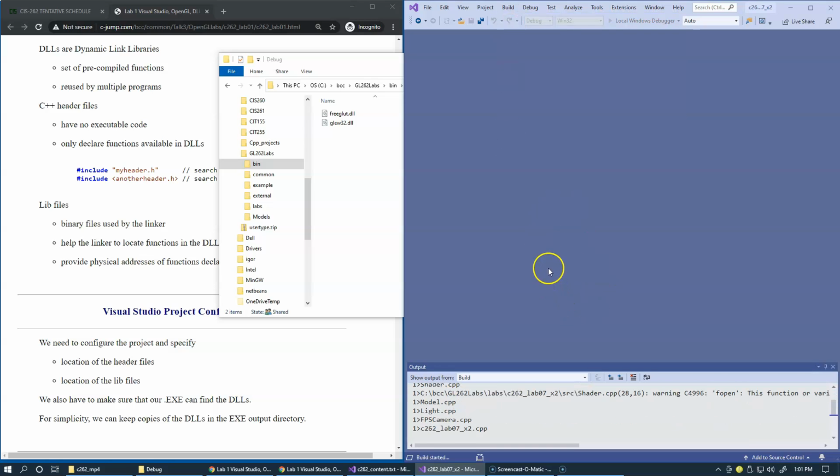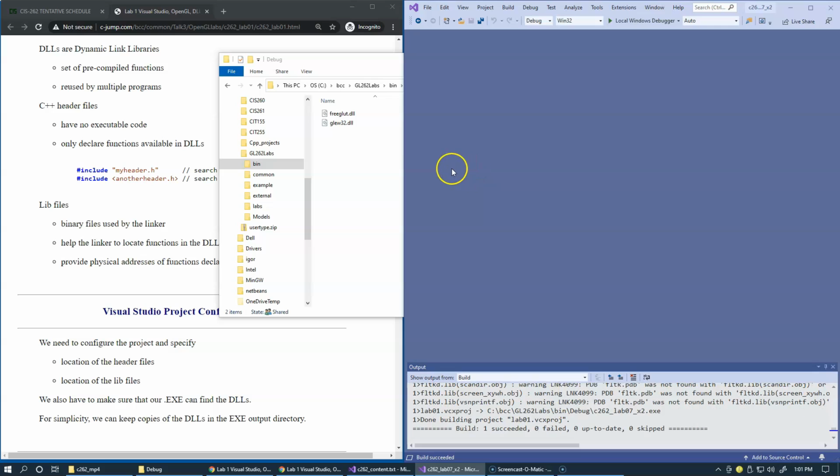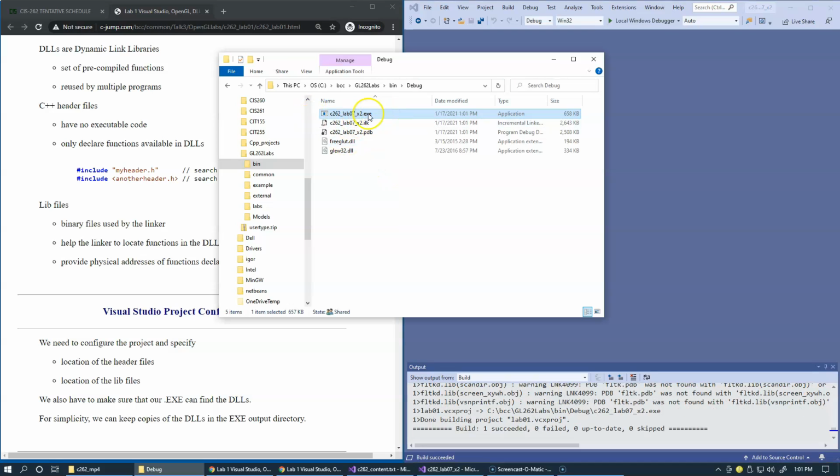When I build my OpenGL program using an already pre-configured project, you can see that the executable file is placed in this directory side by side with these two DLLs, so that it will allow us to load these DLLs together with our executable file into memory and be able to start calling functions that are available in these DLLs.